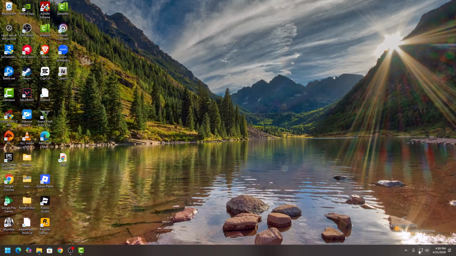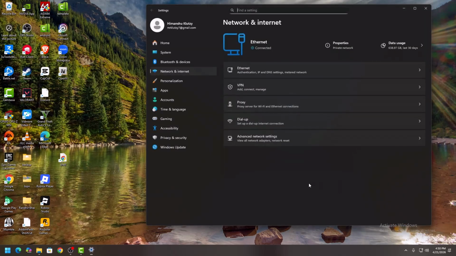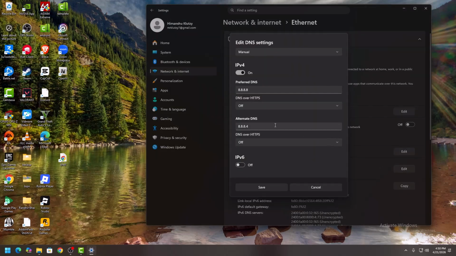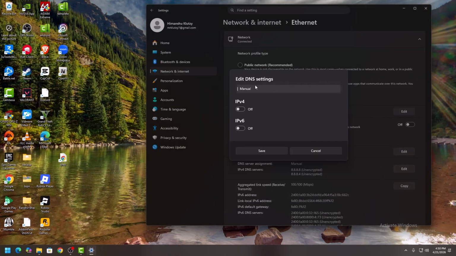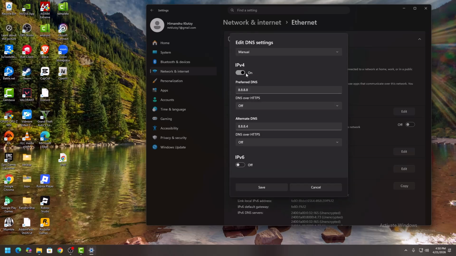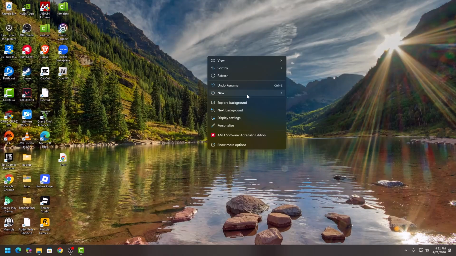If it still doesn't, right click on your internet settings, go to network and internet, go to Ethernet, and then click on edit on DNS server assignment. It is going to look something like this on your screen. Turn it from automatic to manual and turn on IPv4. Make sure you have the exact DNSs on preferred and alternate as mine. You can take a screenshot if you want to. So it is as simple as that.